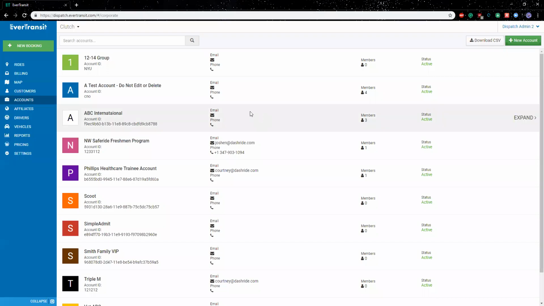Setting up accounts allows you to have special pricing for that specific account, generate and send invoices, as well as run account-specific ride reports. To set up a new account, you would click on Accounts here on the left-hand menu. Once here, you can click on this green New Account button on the top right.